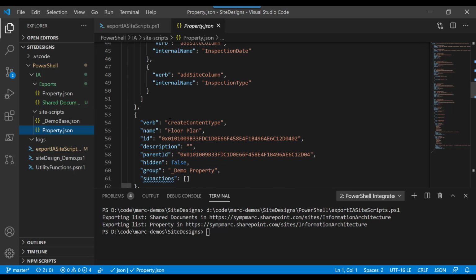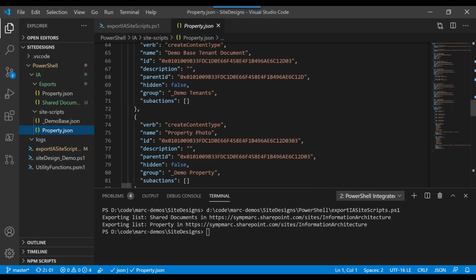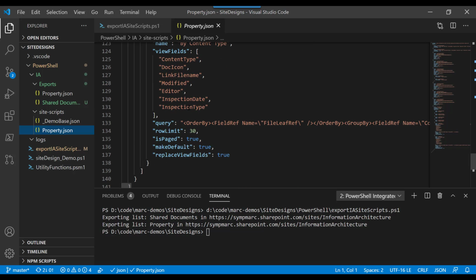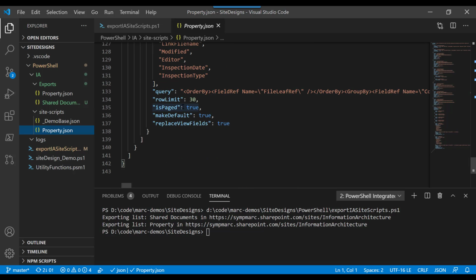So if you remember, when I created this content type, or I'm sorry, when I created this list, it was adding a bunch of columns to it that I just don't need to add. They're already there, under the covers. So this is the sort of skinny down version of the property JSON, the property site script. So this is a site script.